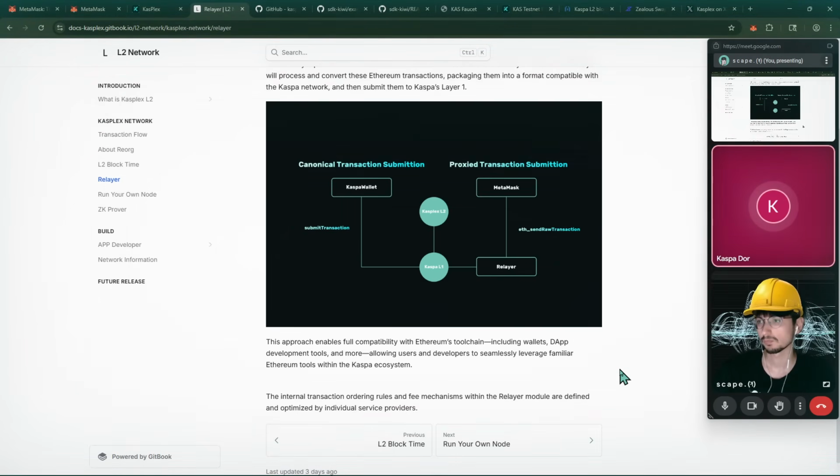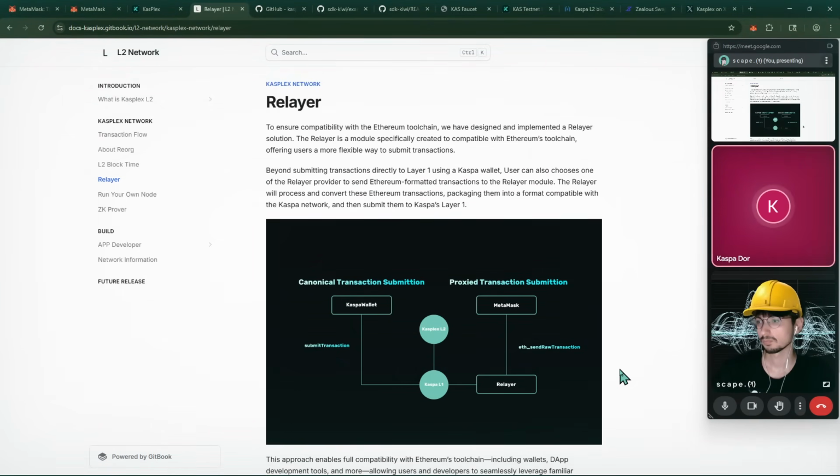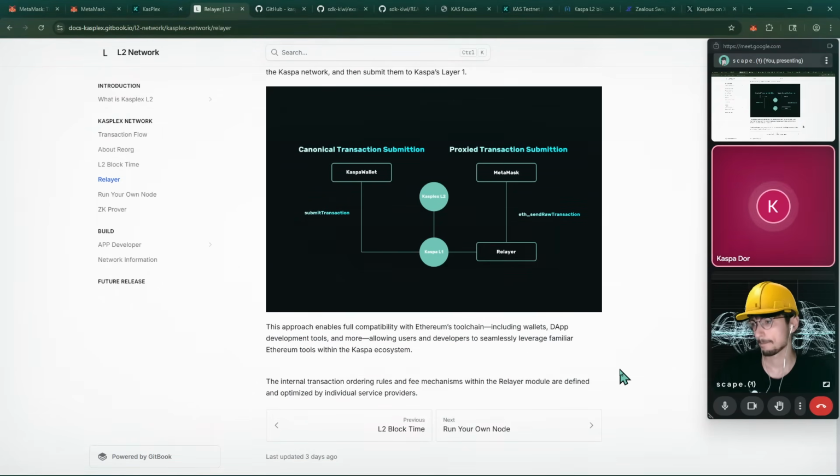Versus using the standard MetaMask or whatever EVM wallet is out there, you just plug and play, and you as an end user don't really care if it's a canonical transaction, directly to the layer 1, or if it's proxied through a relayer, because the end user will not feel anything about that. Yeah. So there are these two ways, each with their pros and cons. But Kasplex is offering these two scenarios, and depending on who needs to do what, they have the possibility of using the direct or the relayer path.